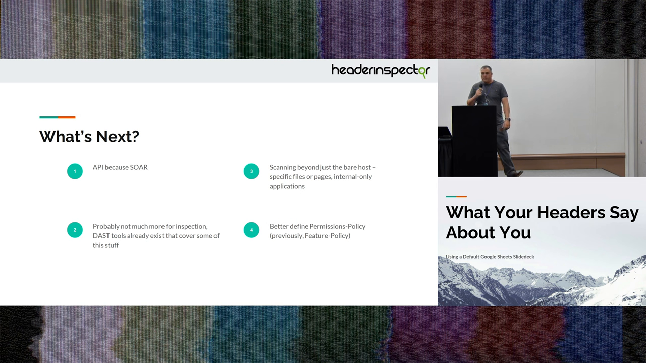And finally, better defined permissions policy. I feel like we could probably do a lot more work with that already instead of just saying, you have it, it's great, and move on. But it falls into the same category as content security policy, where it's kind of hard to check what you're actually using within your web application if you don't specify it.